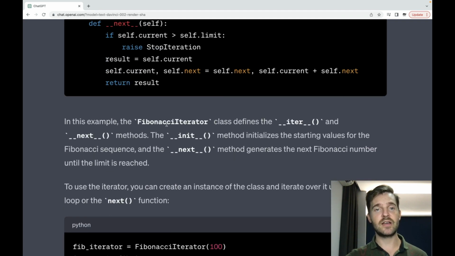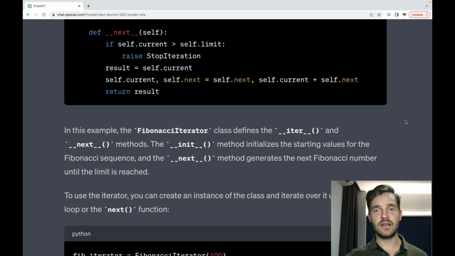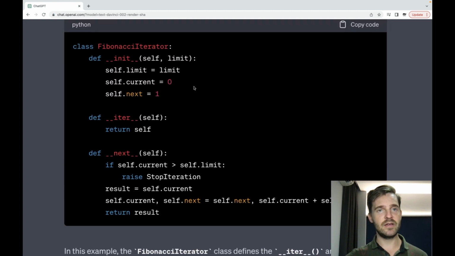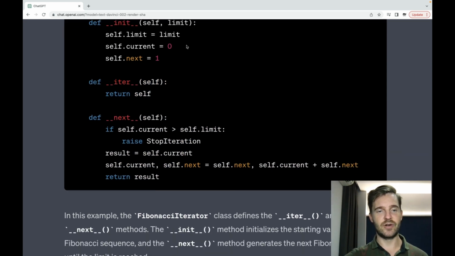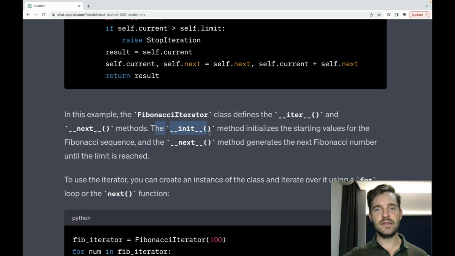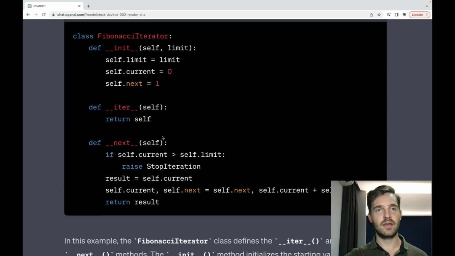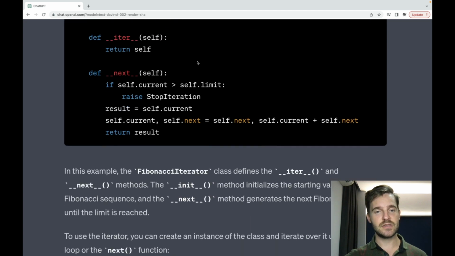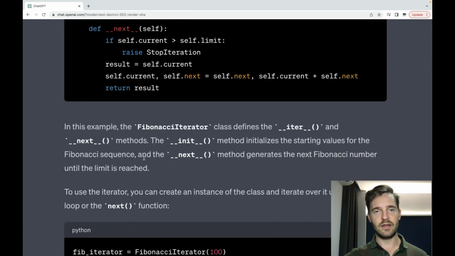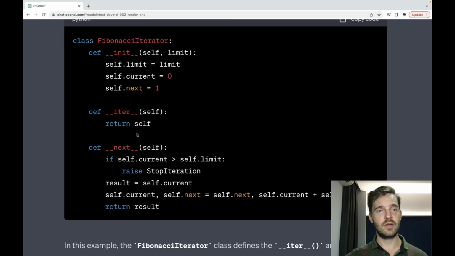In this example, the FibonacciIterator class defines the __iter__ and __next__ methods. Okay, the __iter__ and __next__ methods, and there is a class FibonacciIterator. The __init__ method initializes the starting values for the Fibonacci sequence. Okay, this __init__ method, called a constructor sometimes. And the __next__ method generates the next Fibonacci numbers until the limit is reached. Okay, this is the next method.